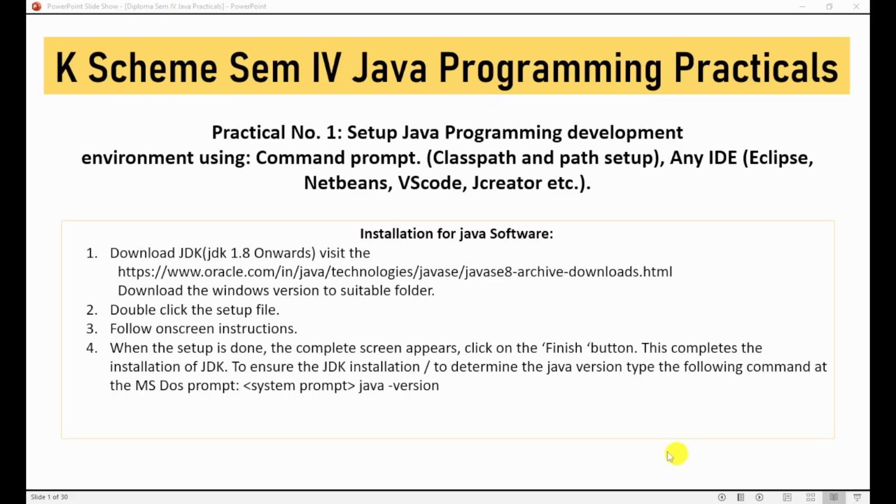So in this video we are going to see practical number 1 for Java programming, which is for Diploma Semester 4 K scheme. So the practical number 1 is to set up the Java programming development environment using command prompt, then setting the class path, then setting any IDE, that is integrated development environment. Multiple IDEs are available for Java programming. The examples are Eclipse, NetBeans, VS Code, that is Visual Studio Code, and JCreator.